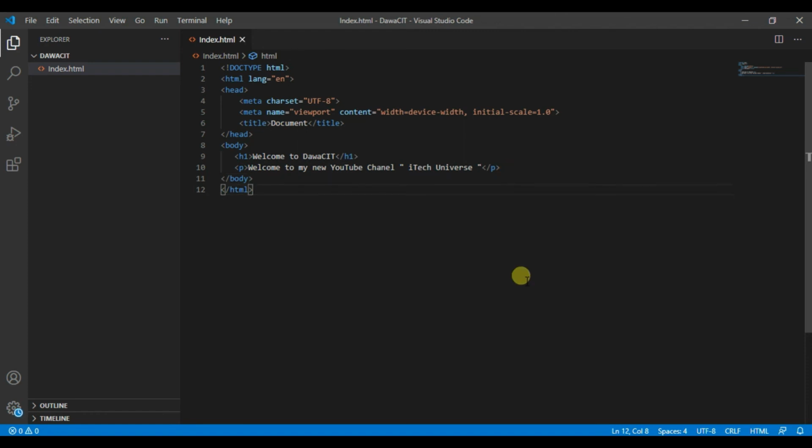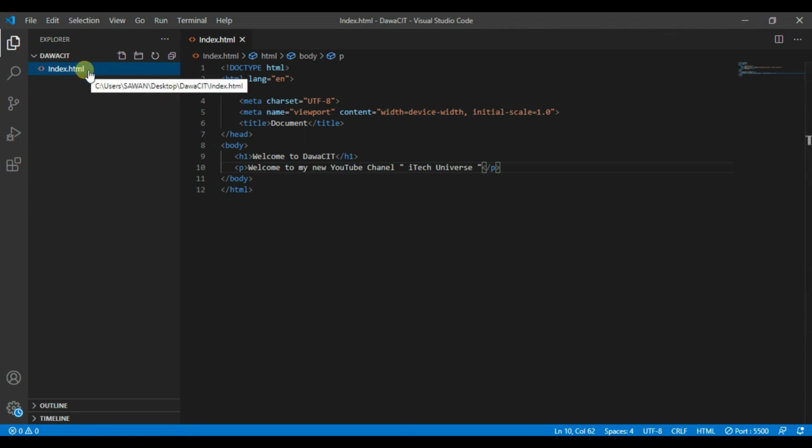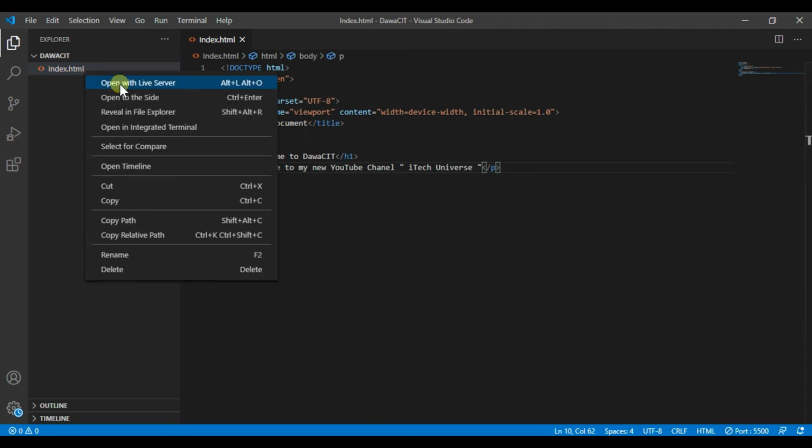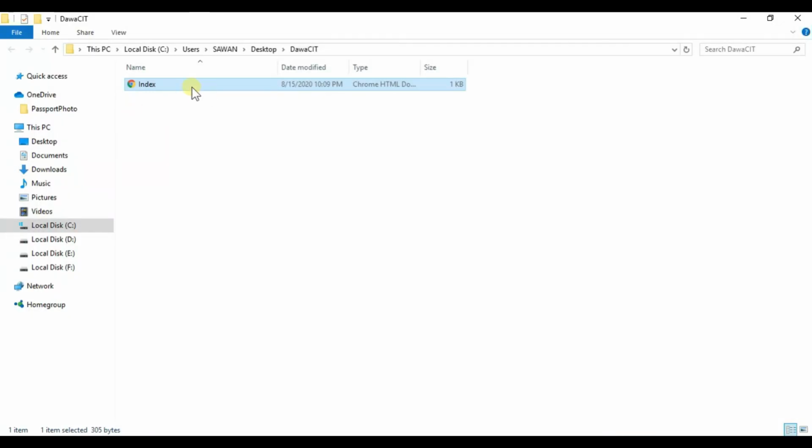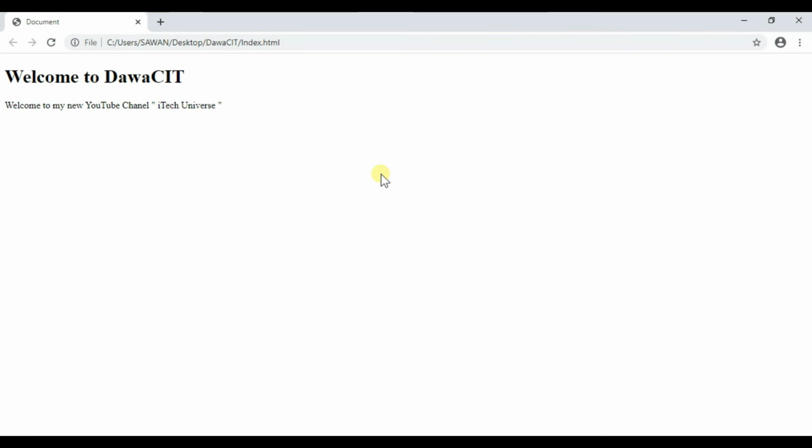Let's first save and run it and see how the page is displayed in the browser. Ctrl+S, save. Right click on index.html. You can also use live server, but I will tell you about it later. For the moment, I will show you in a very simple way to run. Okay, so click on reveal in file explorer and now double click. See, my first HTML page looks like this.